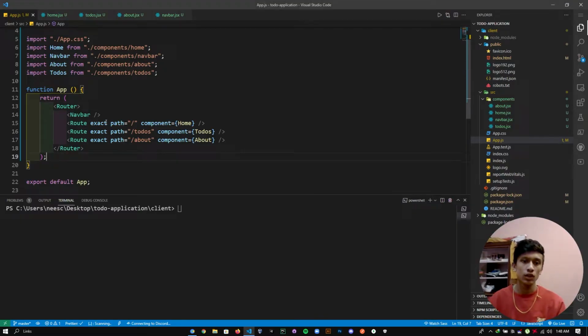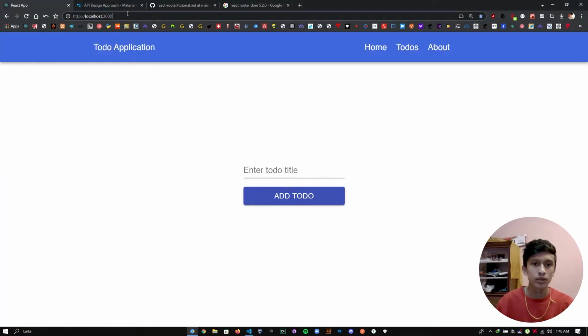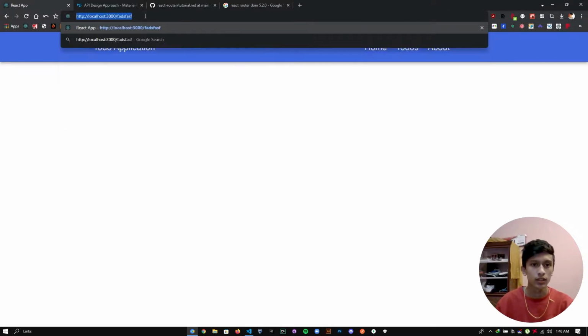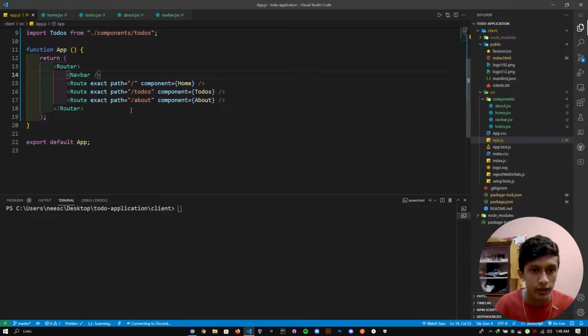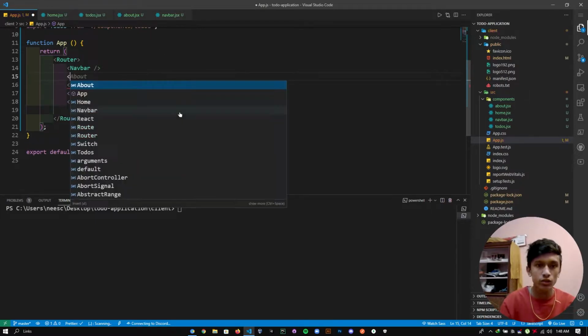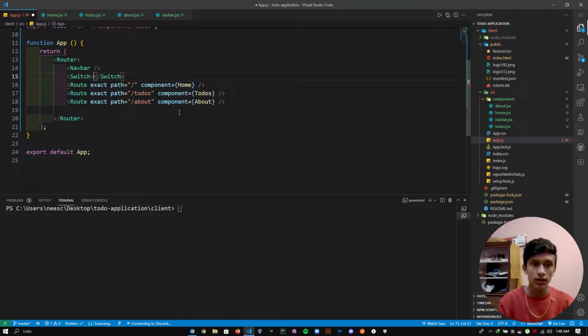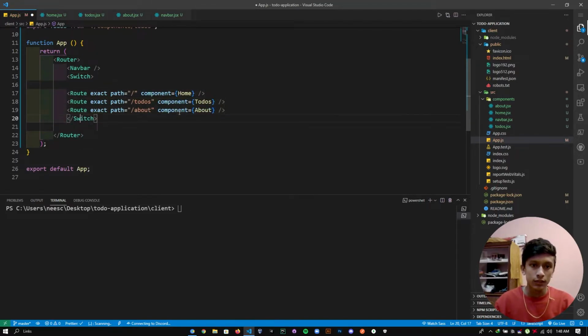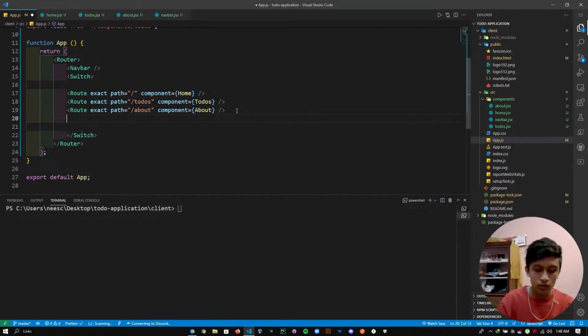Okay, but what if the user types something like this? It is also going to render something. Okay, so we need to prevent that. Just after all the routes, make sure you use switch. Okay, so here switch case, grab the switch into the last, and after making all routes, create one route, and then don't give the path, and let's give the component of not found.